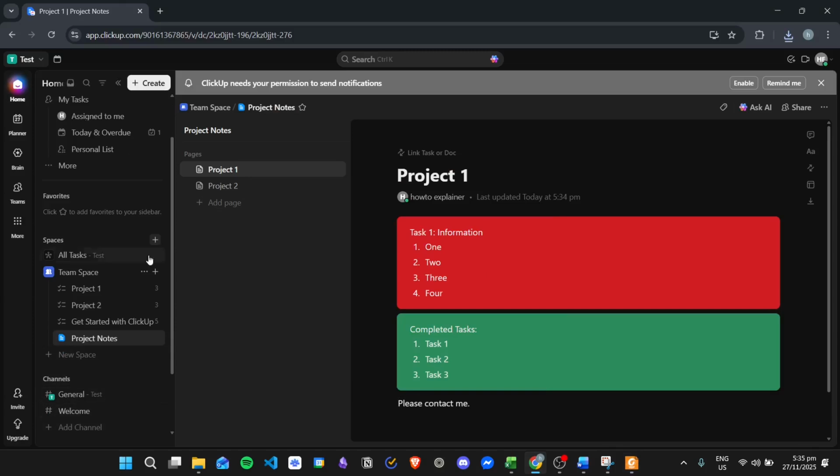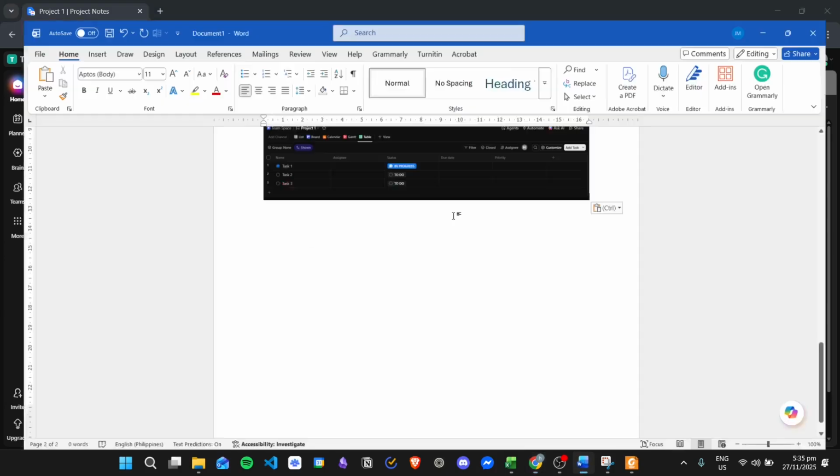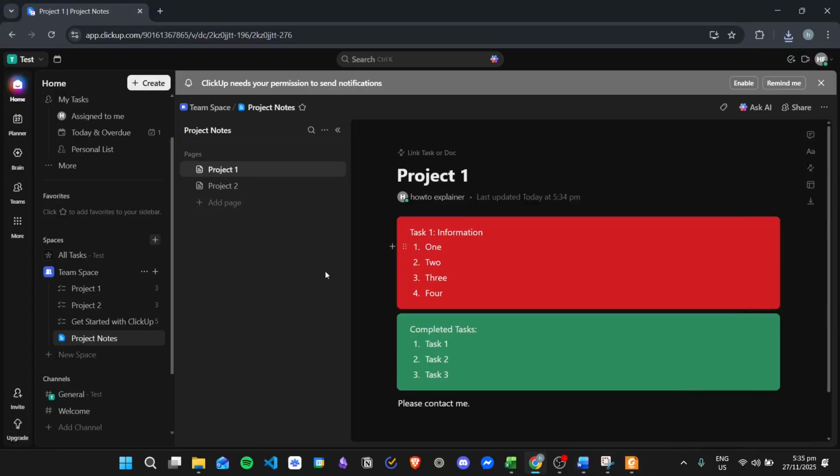But for all of the other views, you just need to screenshot and paste it in Word so that you can print them. And then that is it.